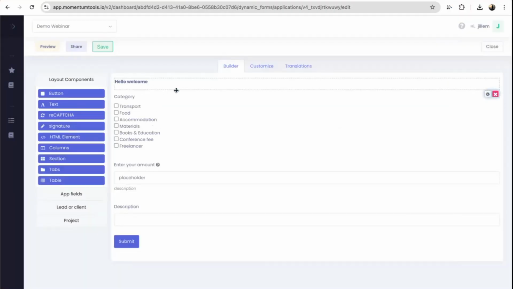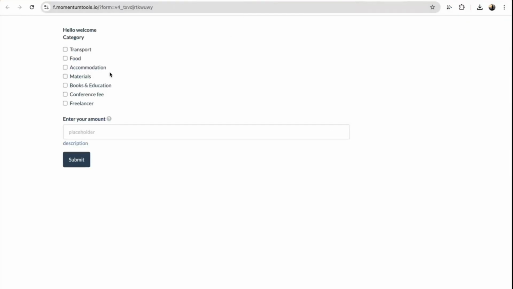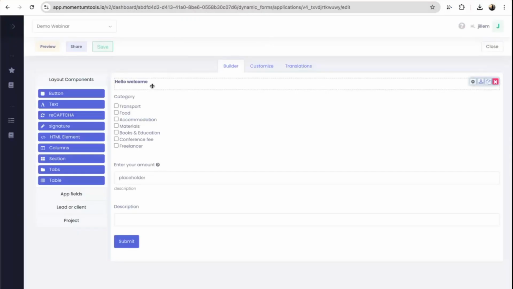So if you click save here, then this text will appear here at the top of my form. If I save the form and refresh the page, you see this here at the very top. I should have added more spaces to give a bit more space. But that's the text one.